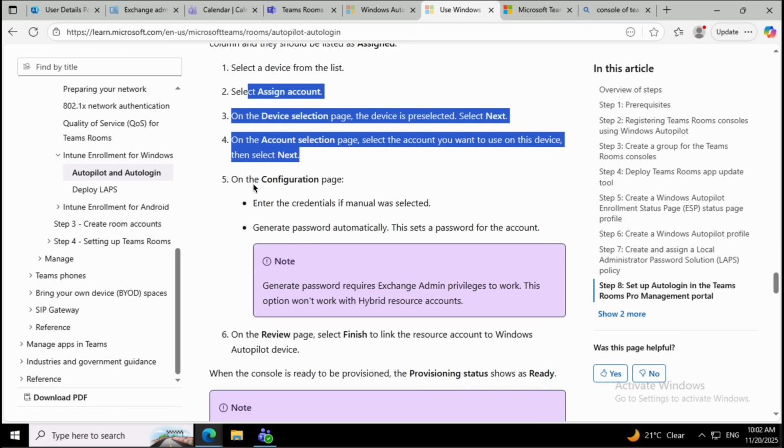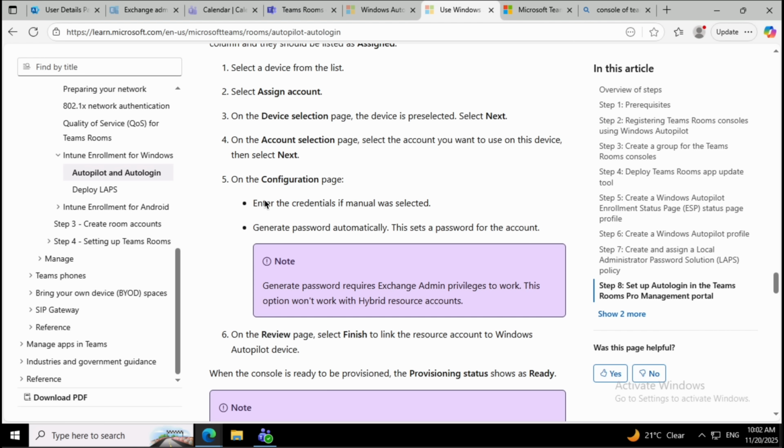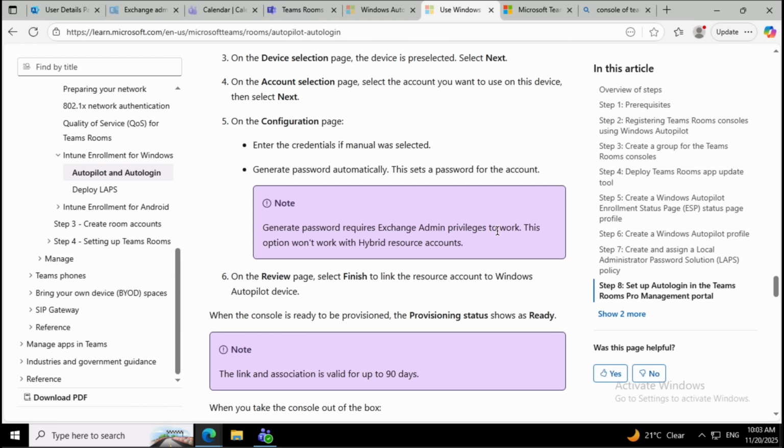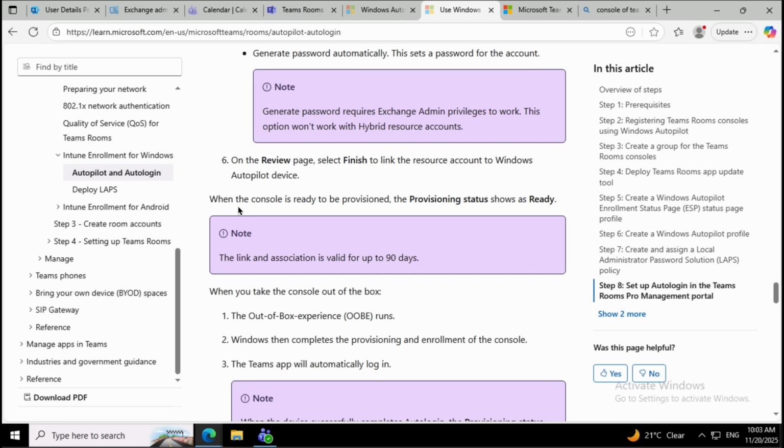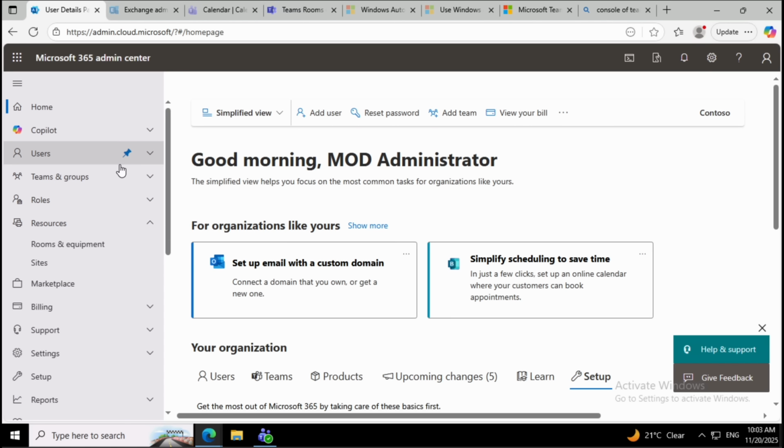So configuration, you will decide what credentials will be used on that particular device, and you will generate the password automatically, and this sets the password for the account also. So basically you have to come to the Teams Rooms Pro management portal, and there you have to assign the right things to the device. When the console is ready to be provisioned, the status will turn ready.